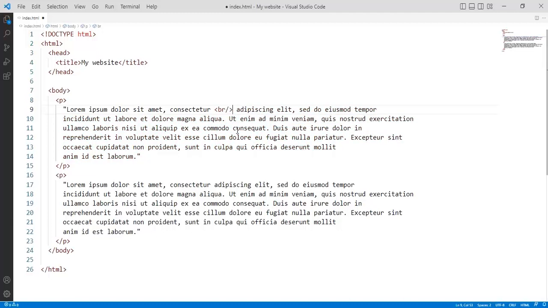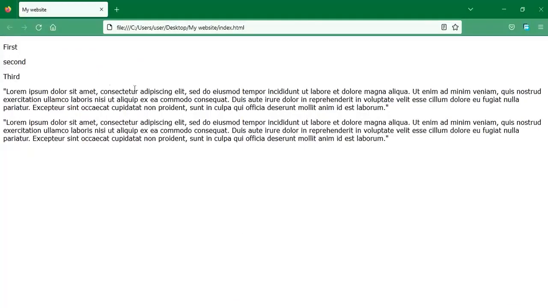I'll just copy this, and I want to do the same for the second paragraph, but I'm going to delete this slash so you know that they basically do the same thing. If we save this and go back to our browser, of course these 3 should disappear.